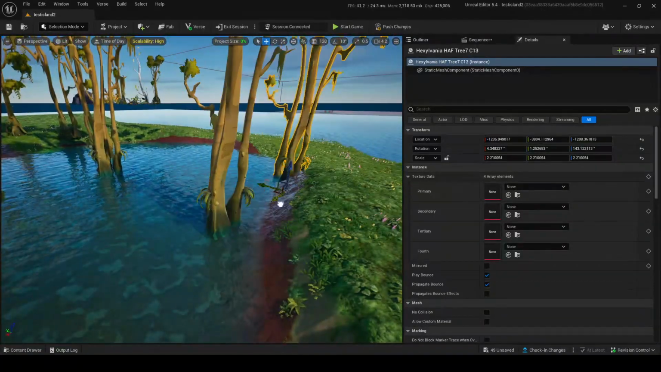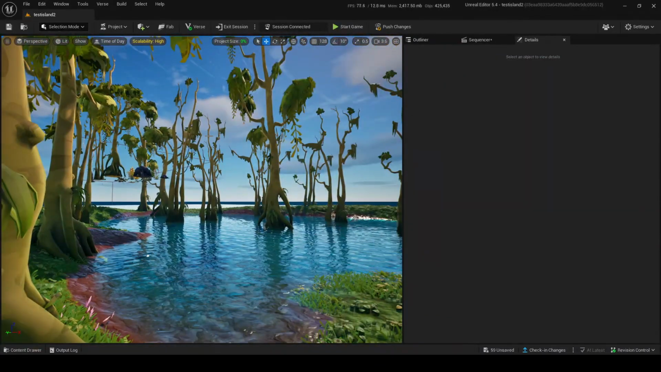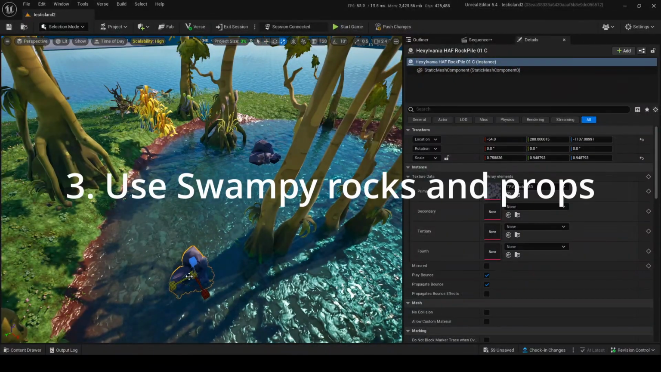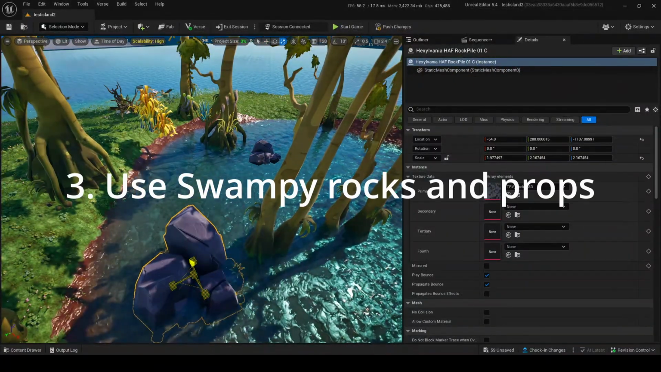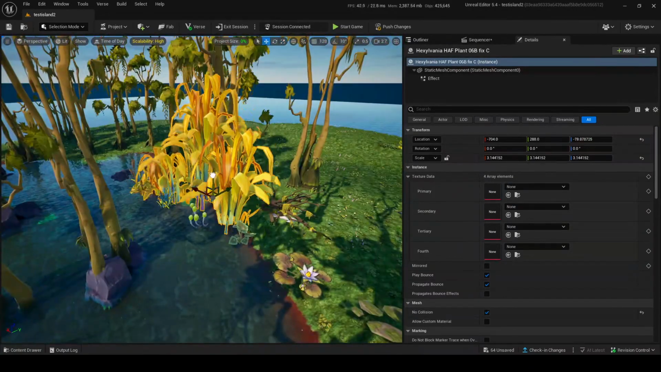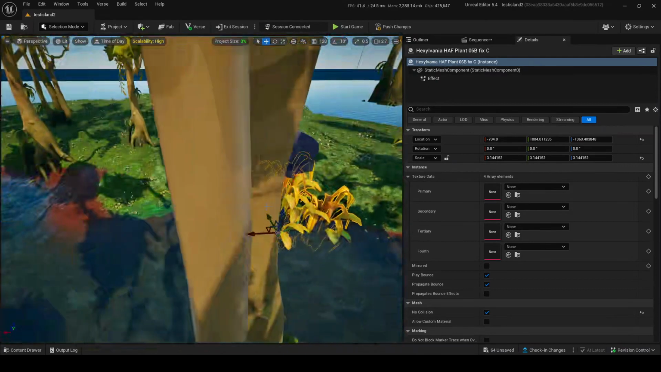Make it look nice. Now, of course, we're far from done, alright? We have a bit more to do. What you can do next is grab these rocks. These are good rocks for swampiness, so you can add these around the place. Another good one is these guys right here. You just put them down in the water. They're nice little reeds that go on the shore.